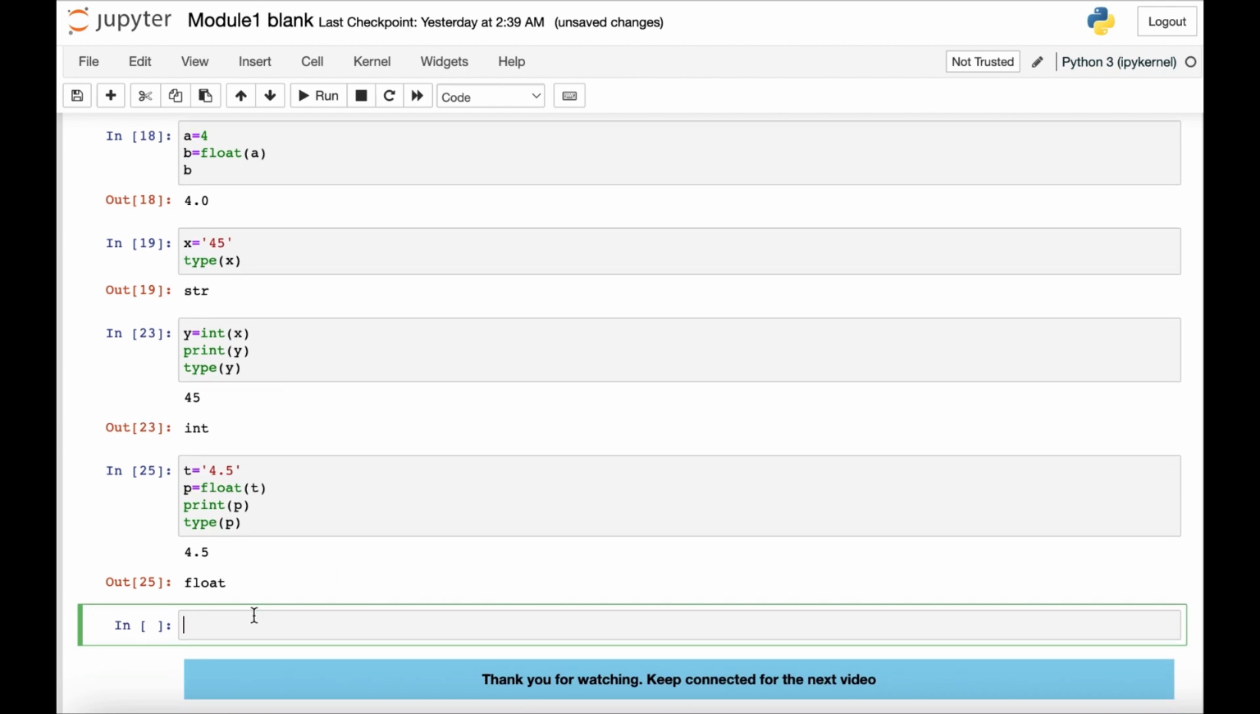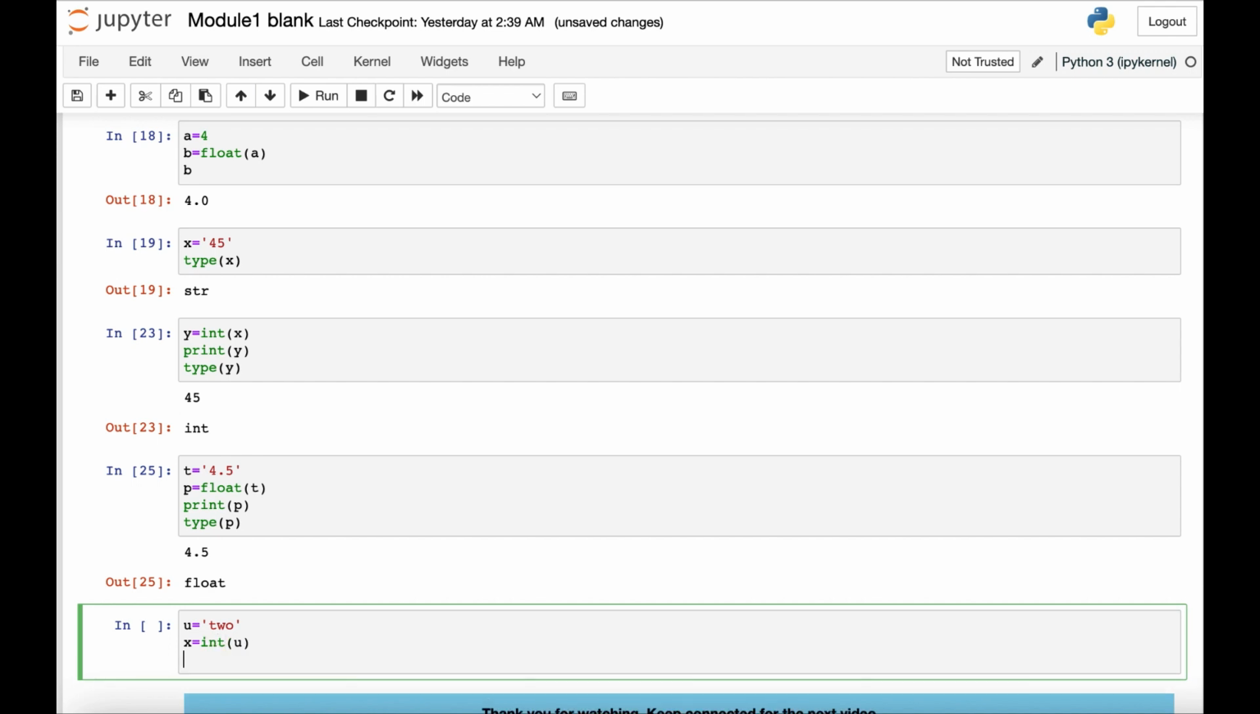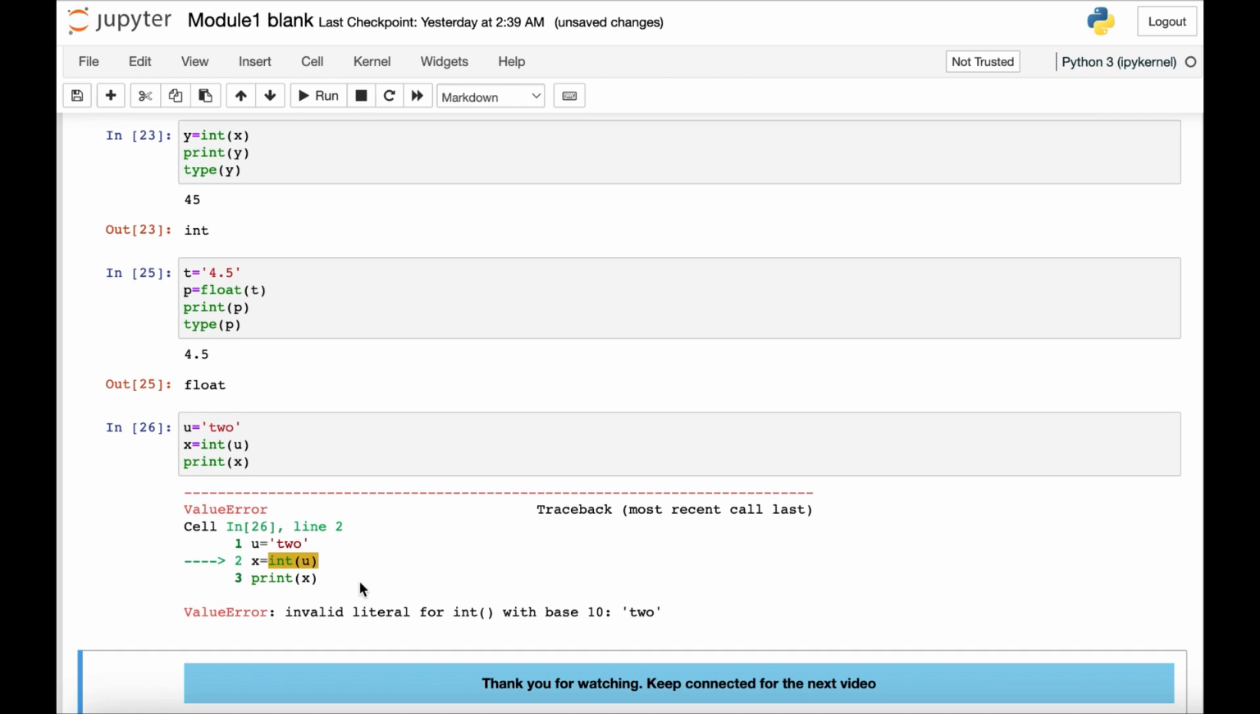In addition, Python will not do this. Like if I say u is equal to "TWO", and if I say x is equal to integer of u, now I will get an error, print x. So, value error, because obviously Python will not convert this TWO into 2. So you must be careful about that.